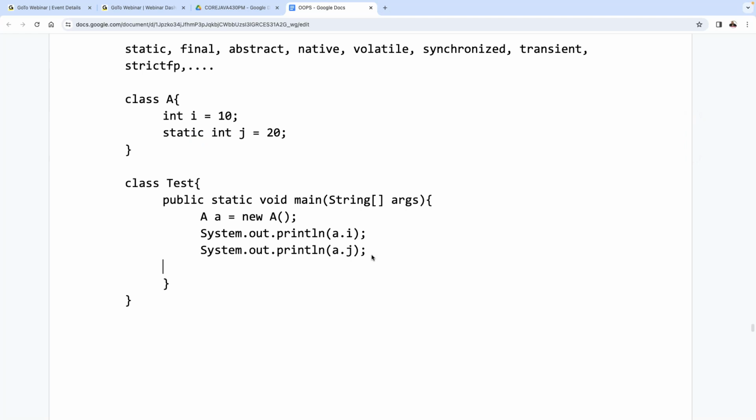Now observe carefully here. System.out.println of capital A dot j is possible. Now tell me, the j variable we can access in two ways. What are the two ways? One is by using a reference variable, and the second one is by using the class name. Why is the class name possible? How is it possible for j to be accessed by using the class name? Because of the static keyword.